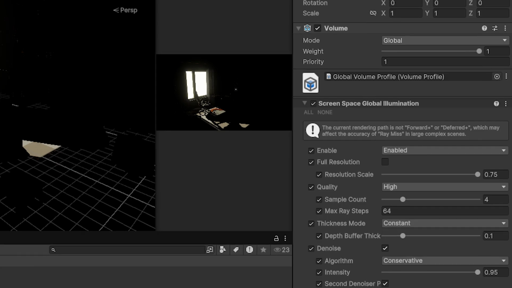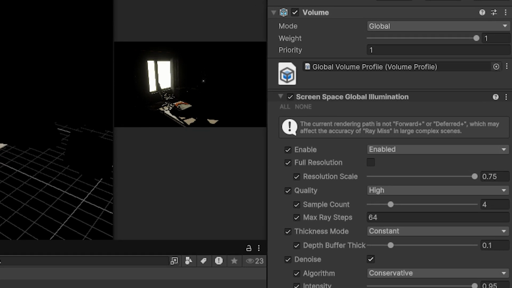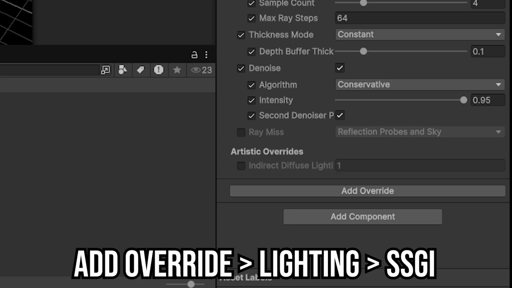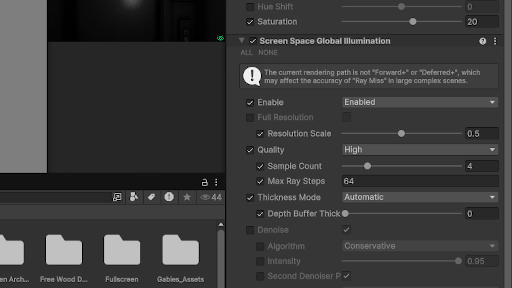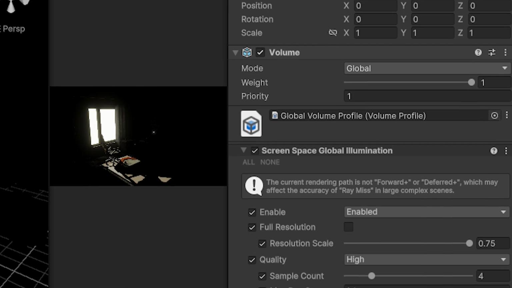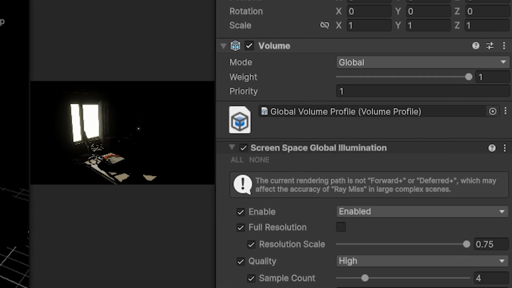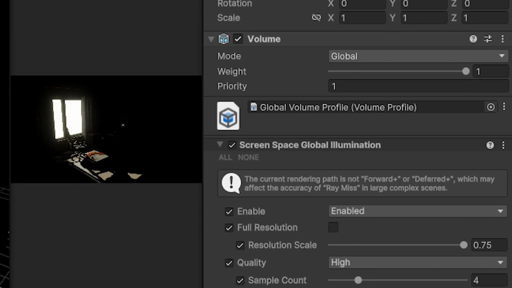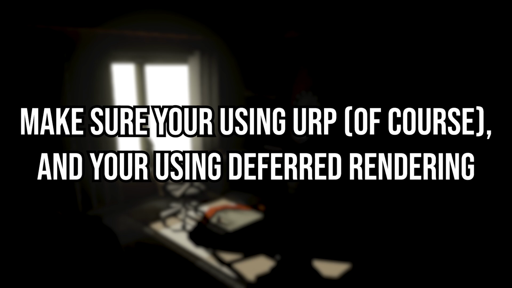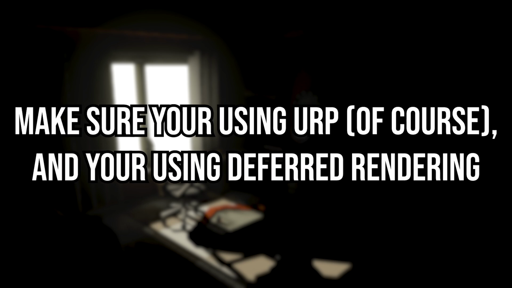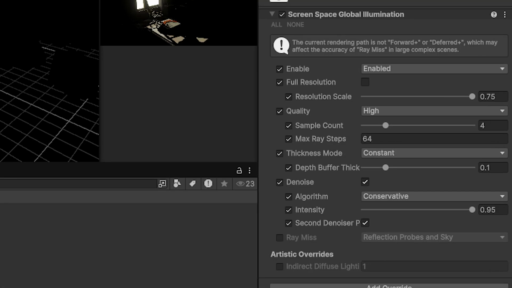Now that that's done, create a volume and create a new volume profile. Click Add Override, then Lighting, then Screen Space Global Illumination. Then set your settings to what's shown on the screen. Once that's done, make sure the mode is set to global and that your scene camera is allowing post-processing. If everything is done correctly, you should see a decent bit of noise in both your scene view and game view.